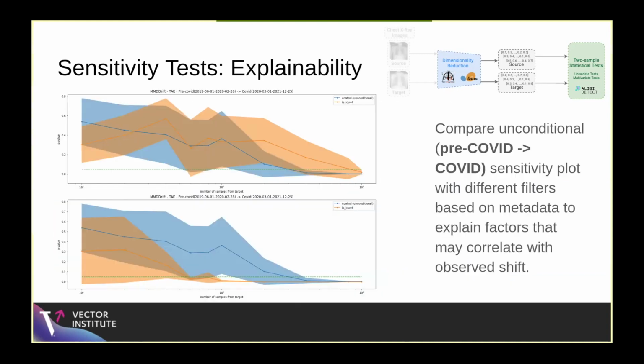And then, as an extension to those experiments, we thought that explainability would make sense, where you take the same experiments going pre-COVID to COVID, and instead of doing an unconditional sensitivity test, you do a conditional sensitivity test based on the metadata. So for instance, these two plots show the control line, which is the orange line from the previous plot for pre-COVID to COVID. And then the orange line represents for each plot whether the patient is an ICU patient or not. So for the plot on the top, is ICU is false, so they're not an ICU patient. And then true, they are an ICU patient.